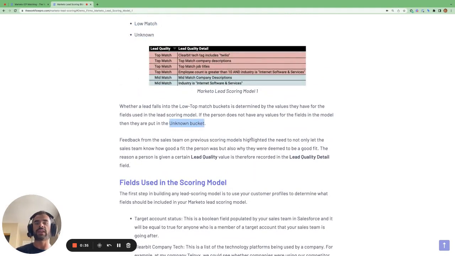And feedback from the sales team on previous mechanisms was they didn't know why someone was becoming a marketing qualified lead or why they were a good fit for our company. So that's why we have the lead quality detail field, to give more information about why the person is a low, mid, or top match.